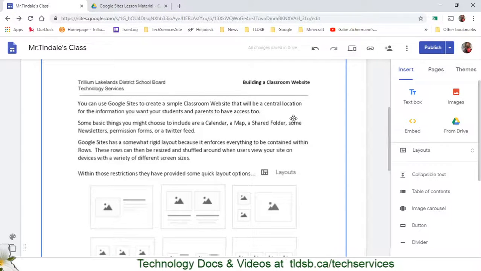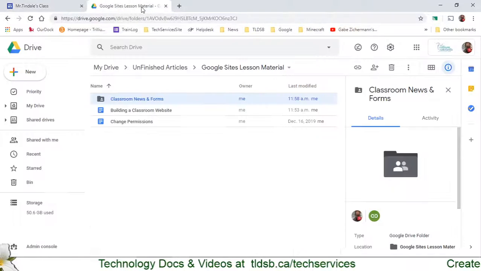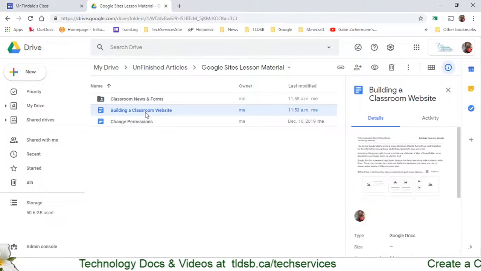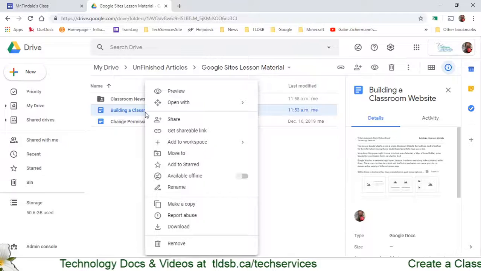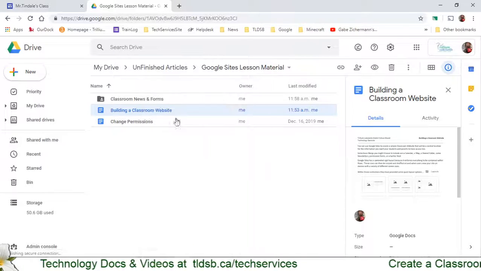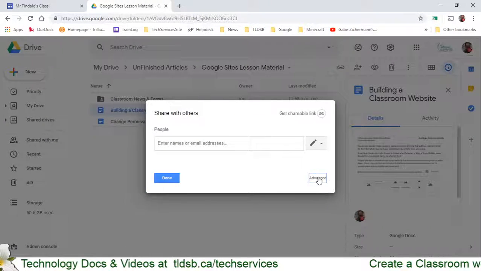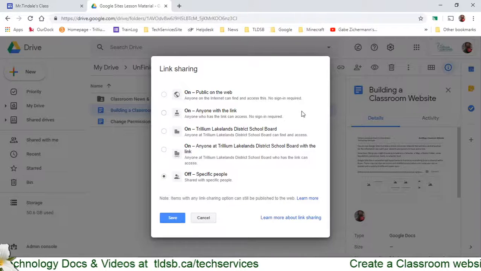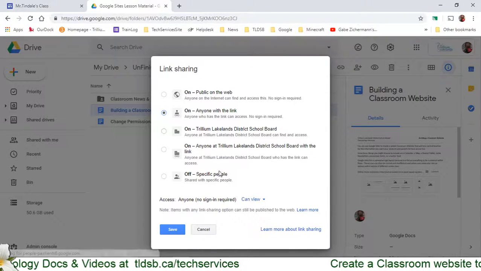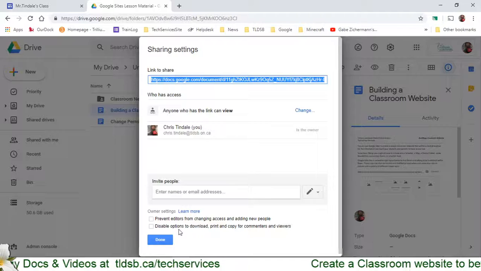Now, just like our previous folder example, I need to go to Drive and get this file, and I need to make sure that it's available for everybody. So I'm going to right-click and choose Share. I'm going to go to Advanced, change the access, and make sure anyone with the link is going to be able to view this particular document.